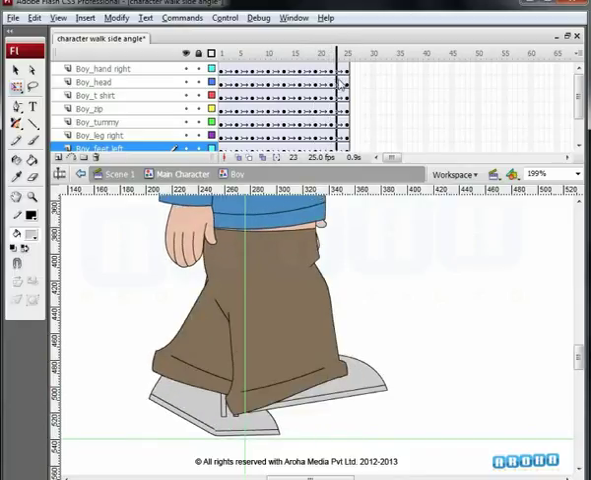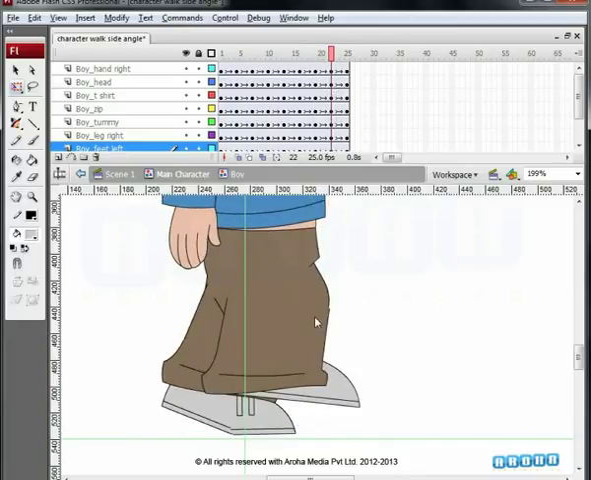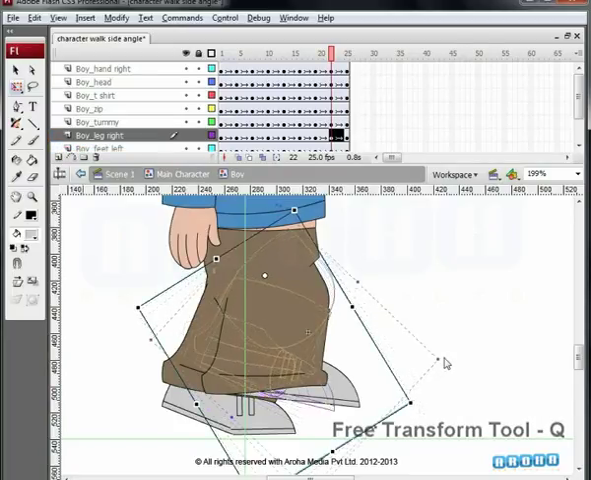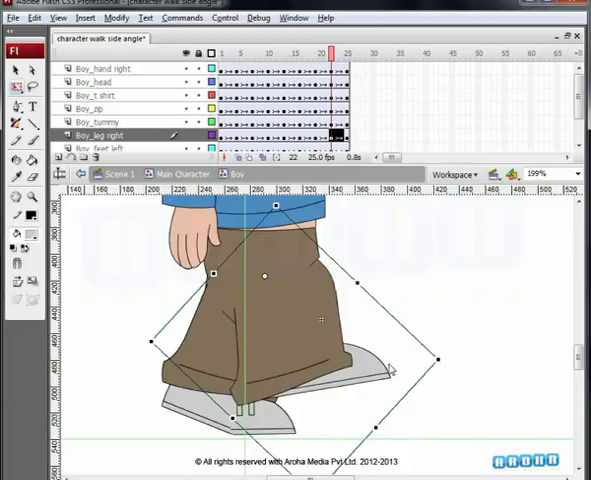You can clearly detect the mismatch between the thigh, calf, and foot symbols of the right leg here. The rotation too isn't enough. With the free transform tool, rotate it a bit so it comes forward.